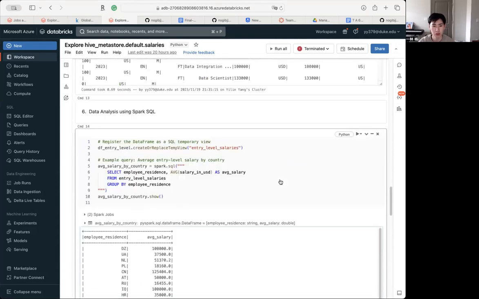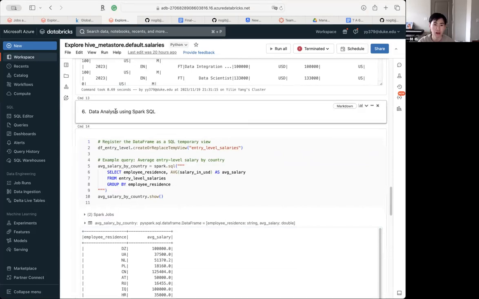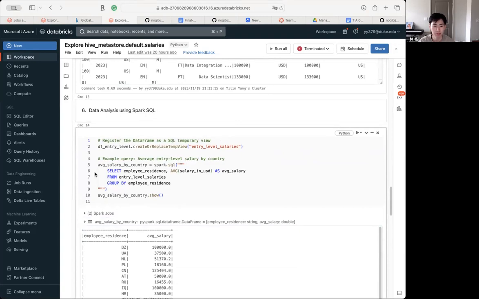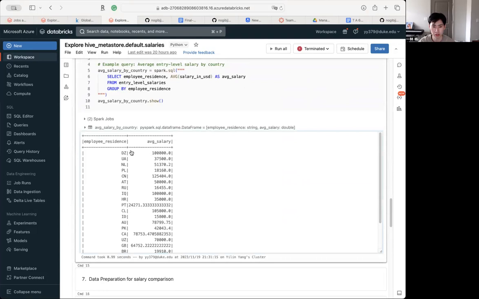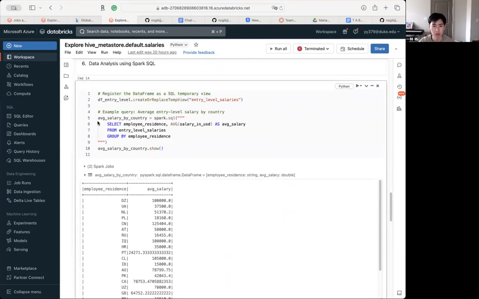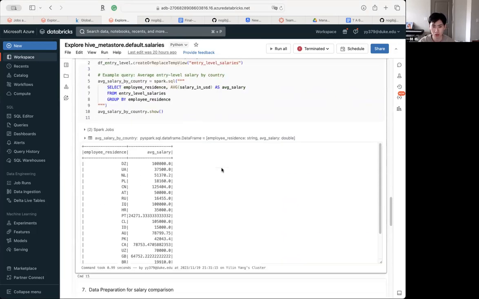And then I use Spark SQL to query some data, not visualize it, only query it. Here is the output. Here, I just select the average values of salaries by country. And here is the result.